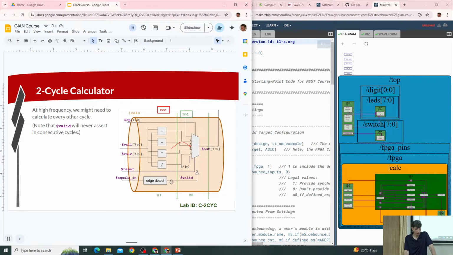One thing to note here is that since our equals in is hooked up to this edge detector, it's already the case that we cannot produce a valid in back-to-back cycles, right? You can't have a falling edge in back-to-back cycles. You have to rise and fall. So the closest valid pulses can be is already 2 cycles apart. So we'll never be attempting to do back-to-back calculations, which works out well here since it takes us 2 cycles to update our calculator state.